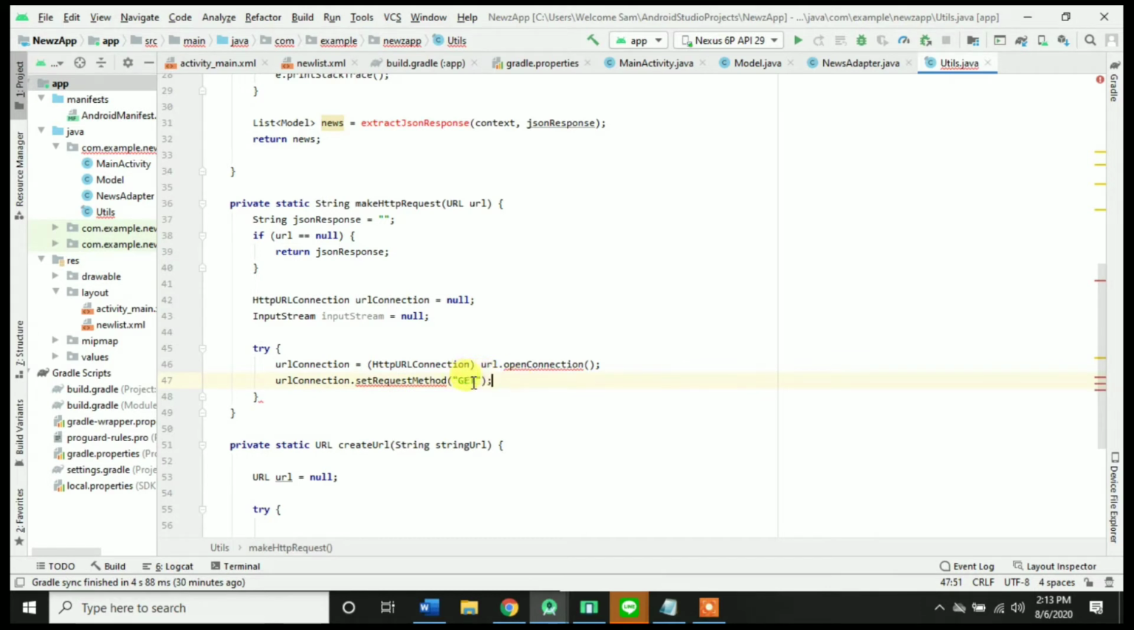For example, when you are writing a tweet on Twitter, that means you are writing something on your server, so that is like a POST. And if you are just retrieving data, for example, you want to display your Facebook page or your Instagram feed on your website, then you are just getting data from somewhere and displaying it on a certain page. That kind of request is called a GET request. So this is our request method.